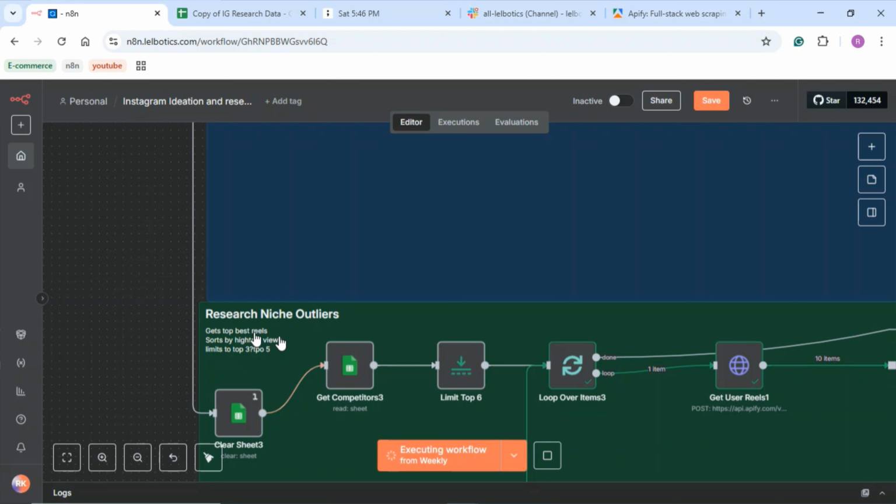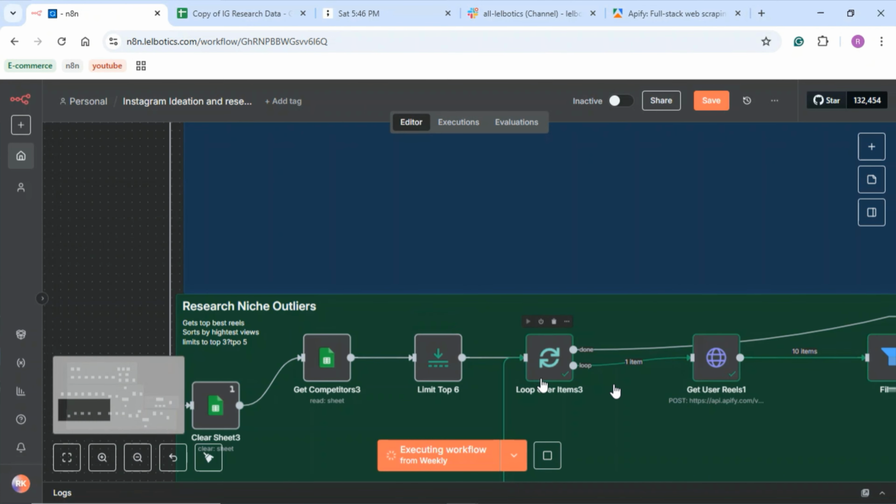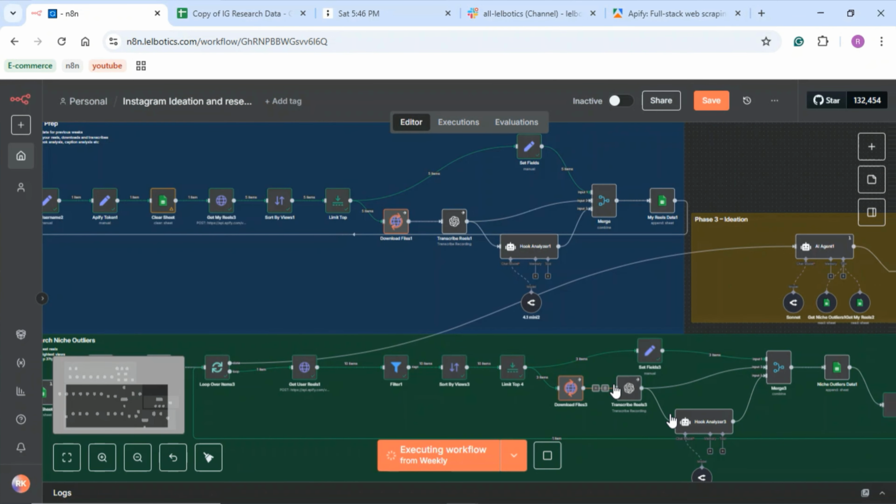So what this basically does is it gets the top best reels and then sorts them by the highest views and limits it to top 3 or top 5. You can also limit it to top 6 using this node right here. And once that's done, it then sends all that information to this AI agent right here.